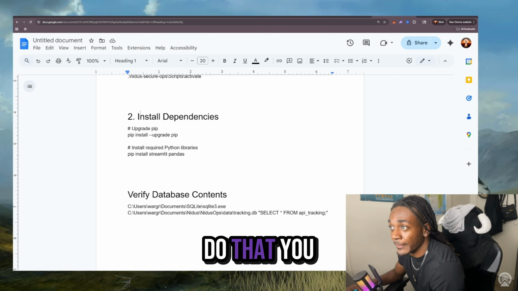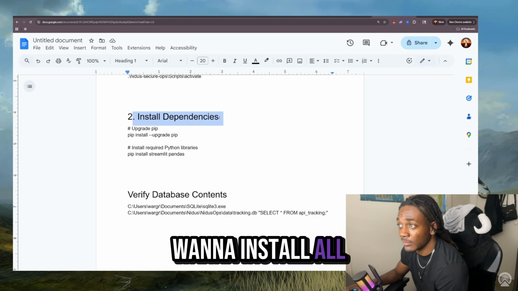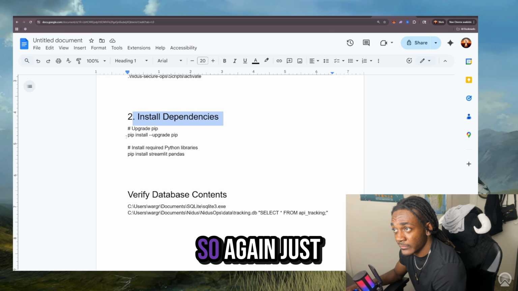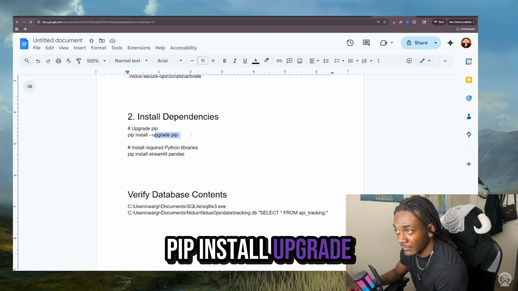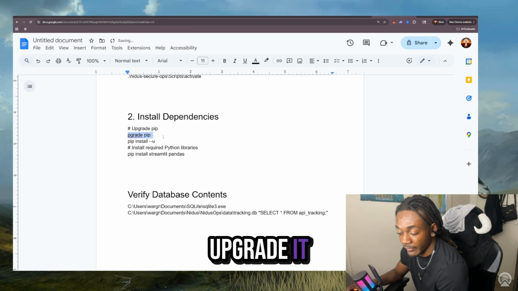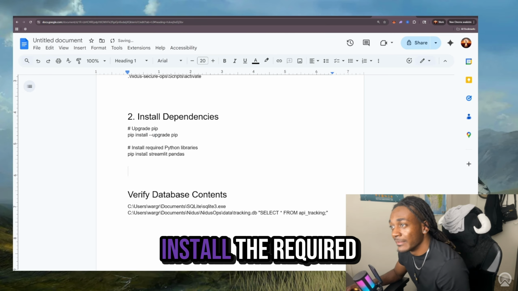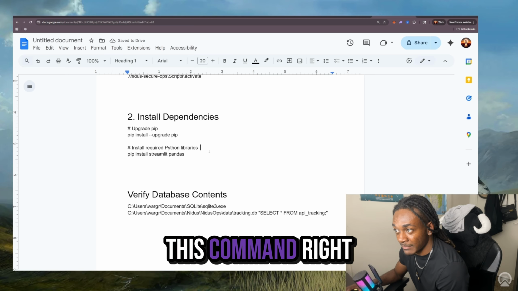So after you do that, you want to install all of the dependencies. Again, just copy and paste this into the terminal. Pip install upgrade is going to install pip and or upgrade it. Then install the required Python libraries with this command right here.